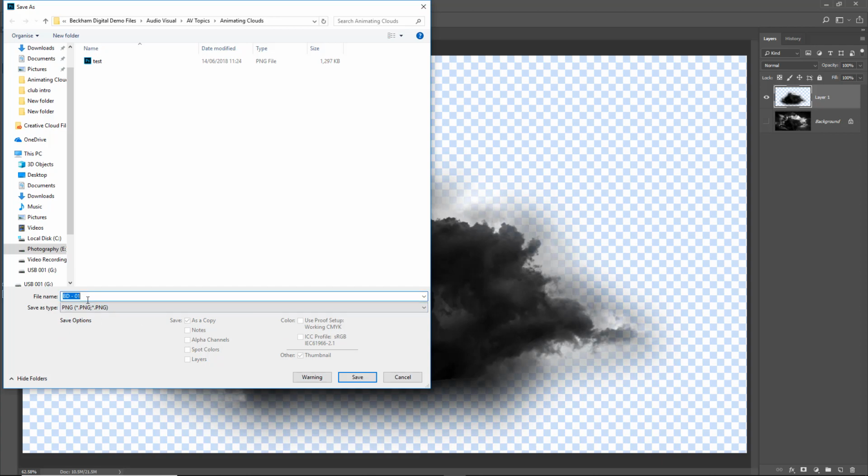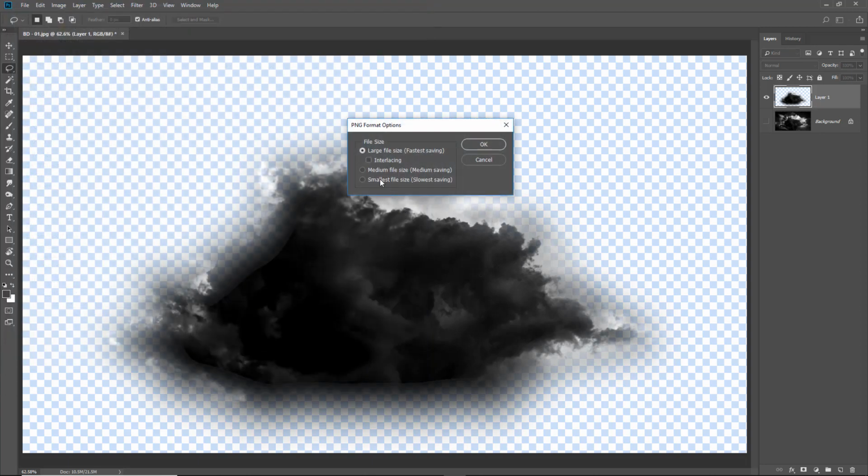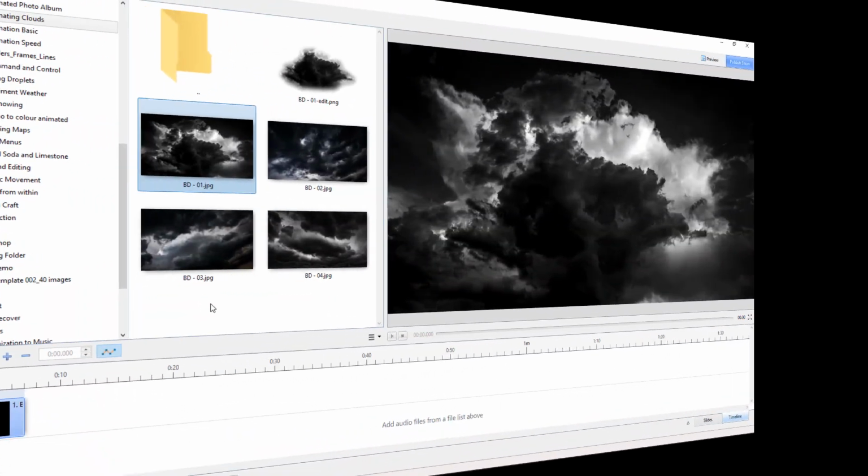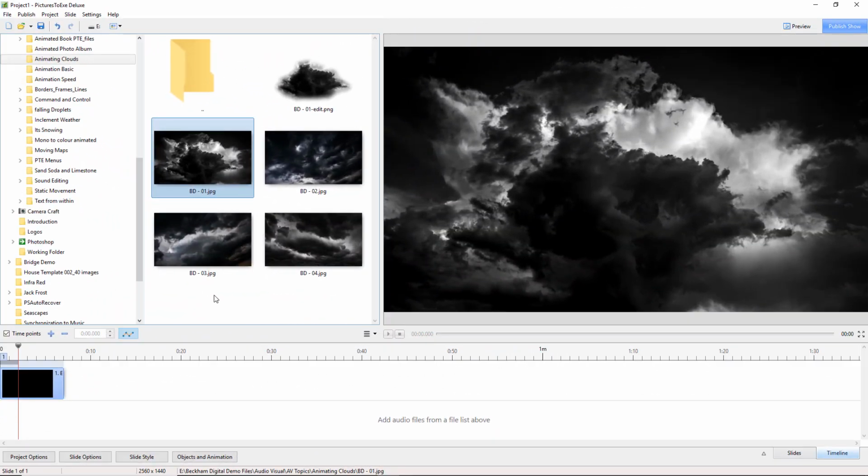I'm going to give this a name. I think I'll just put -edit. I'm going to click Save. I'm going to use medium file size. That's usually my standard. Click OK. And we're done.